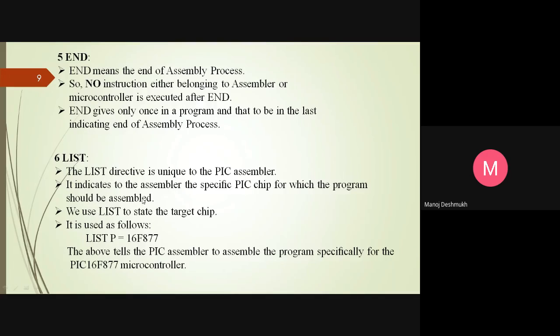So the basic use of this directive is to define or specify which PIC microcontroller we are going to use in our program. So this is related only to the specification or identification of a particular controller. This is the only use of this directive. So take it down, please.